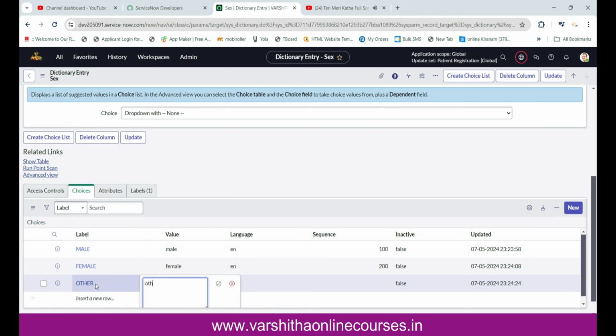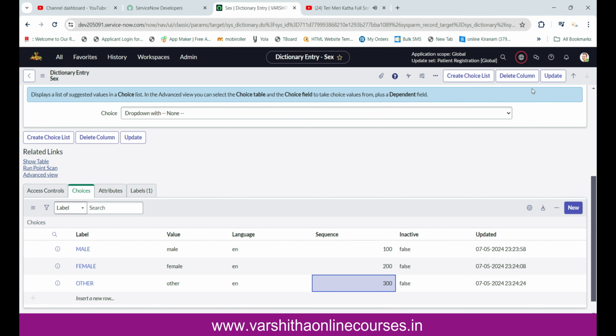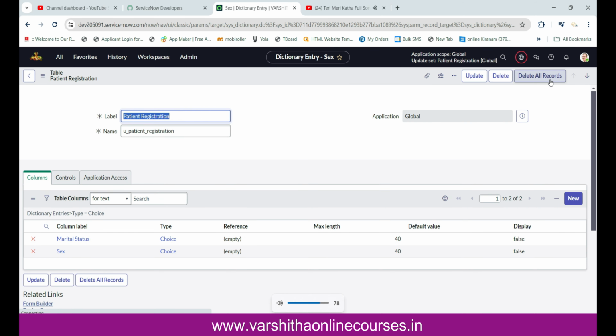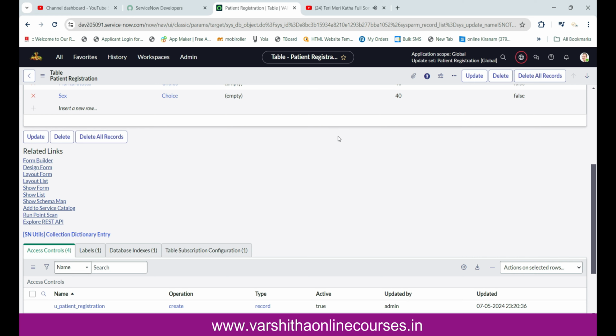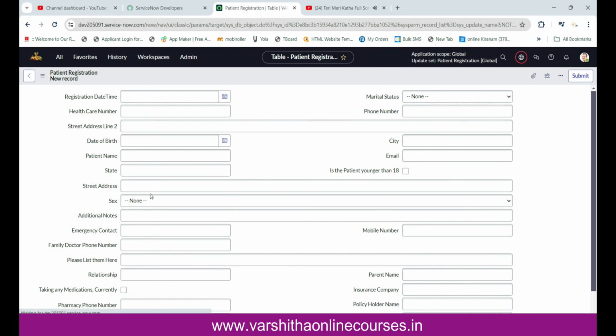Okay, so in this area, you can use it as other, and the sequence is 300. So I think that's fine. I think the choices are created successfully. And now let's move to the table, and we can show how the table configurations are there. Everything I'll show you clearly.